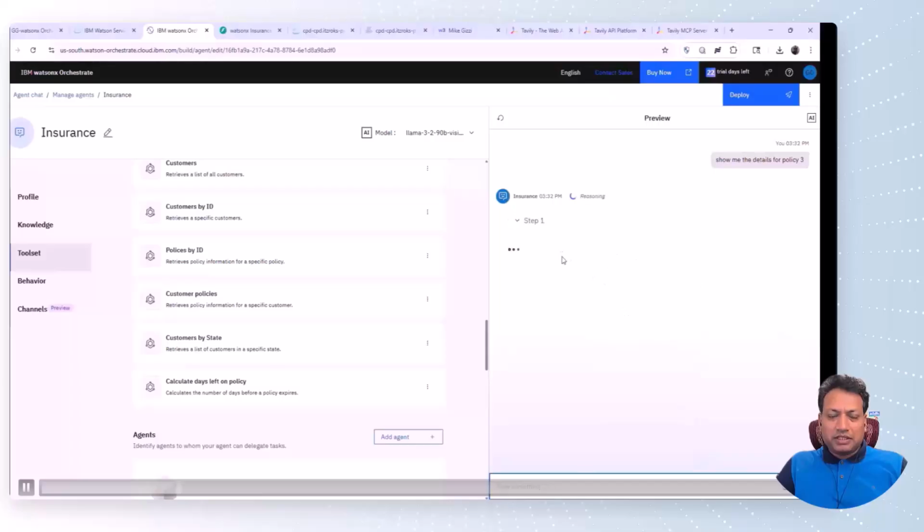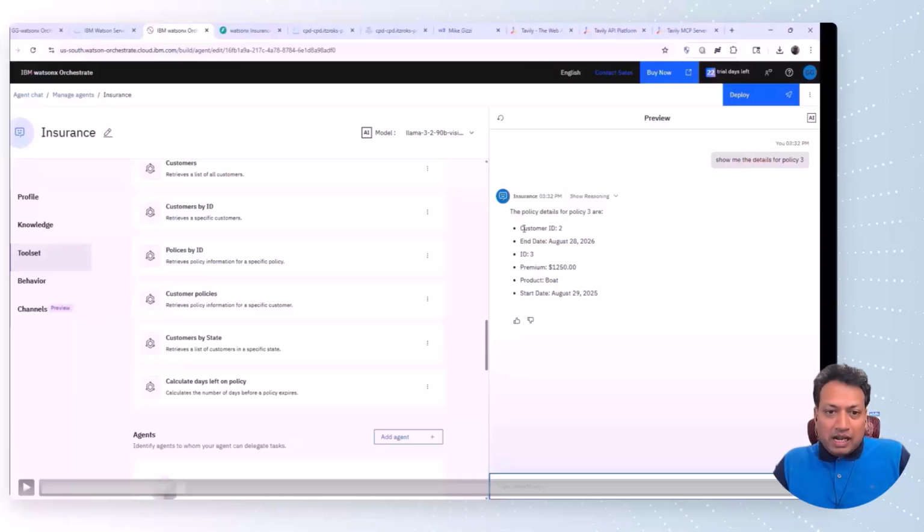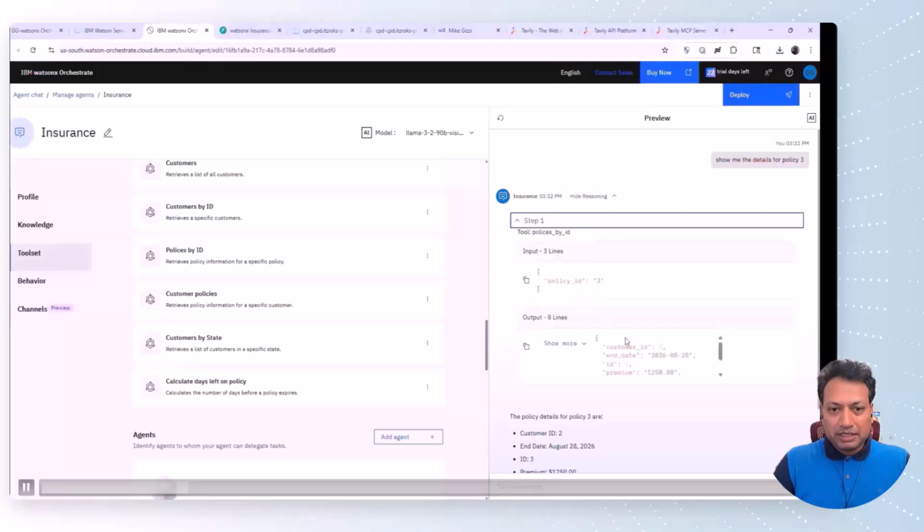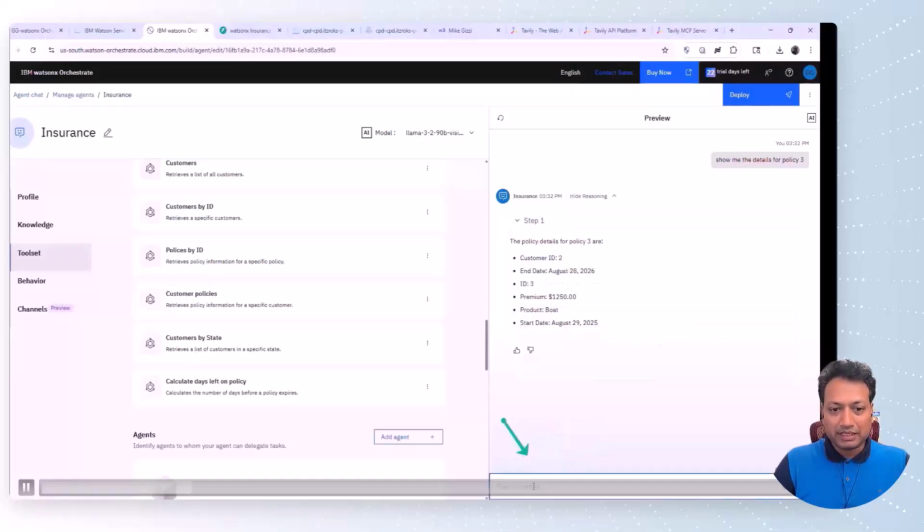As you see here, the agent started executing and provides all the info behind the scenes. It decided which API to call, and based on that it calls the appropriate API or tool, and then it provides all the information related to that policy, including the customer ID, end date, start date of the policy, the product purchased and the premium for that policy. So this is the response. Now if you look into the steps, you will see how the agent invoked that behind this.